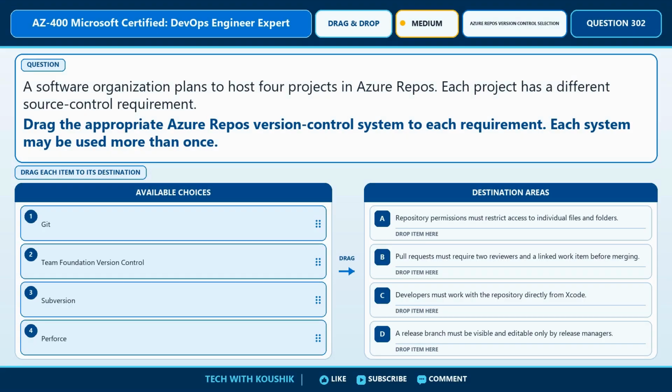Question number 302. Scenario: a software organization plans to host 4 projects in Azure Repos. Each project has a different source control requirement. Drag the appropriate Azure Repos version control system to each requirement. Each system may be used more than once. The available source items are as follows. Source item 1, Git. Source item 2, Team Foundation Version Control. Source item 3, Subversion. Source item 4, Perforce.